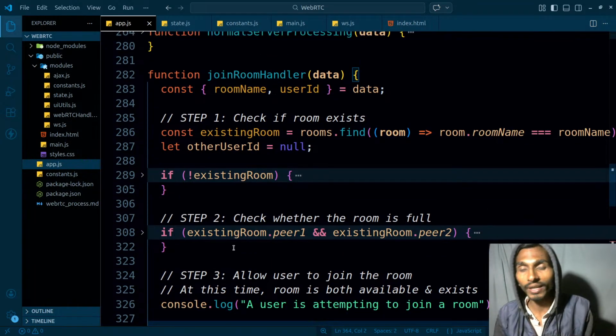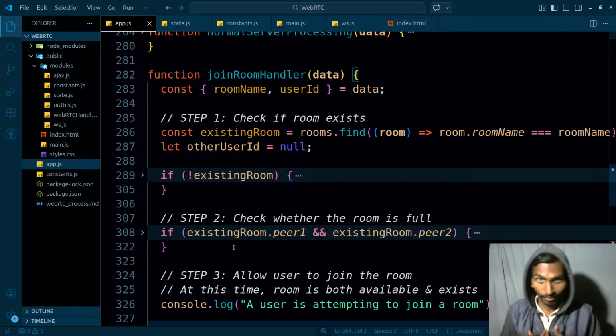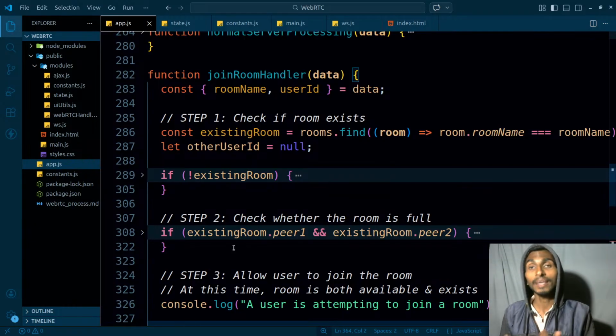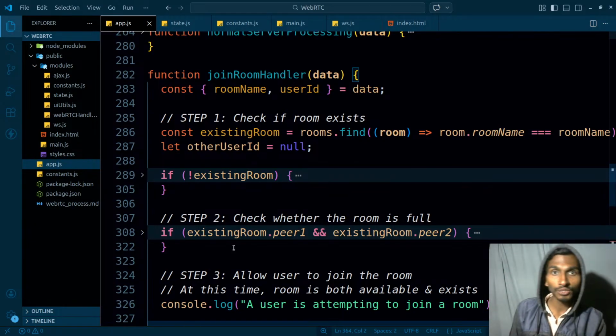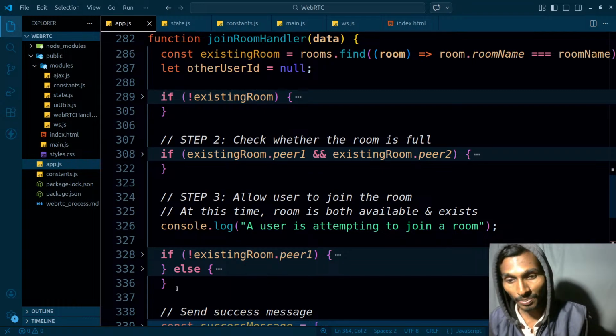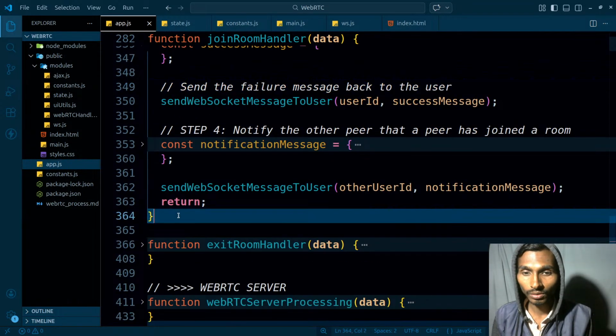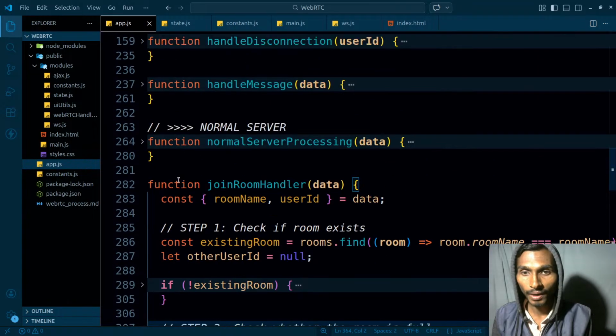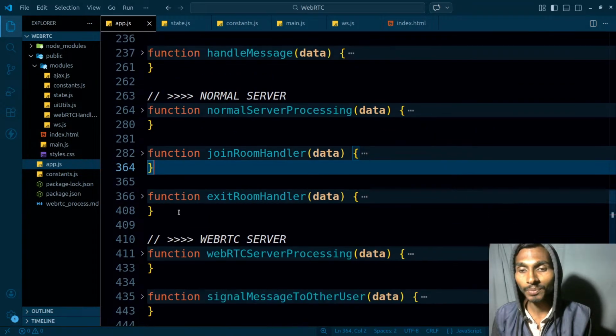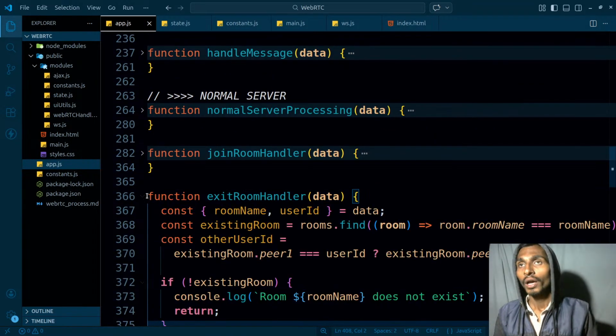Once you got the other user as well, you are sending a response back to you like, okay, I have joined the room. You are notifying the other user as well that you have joined the room, and that's as simple as that, nothing else. So joining room is done right now. Let's simply collapse this one, and there is something called exiting room. Once you have joined the room, you can exit the room as well.